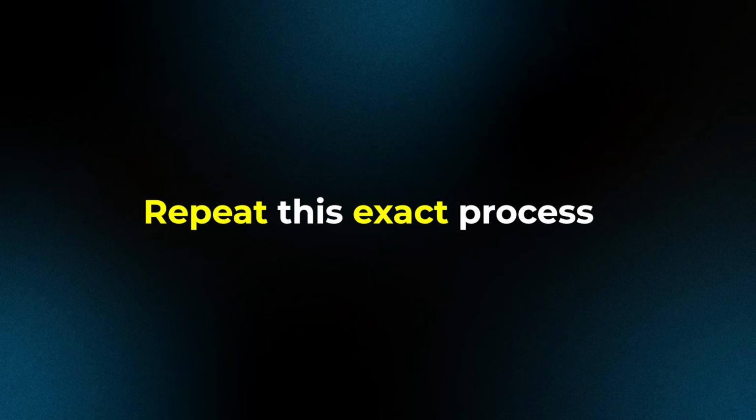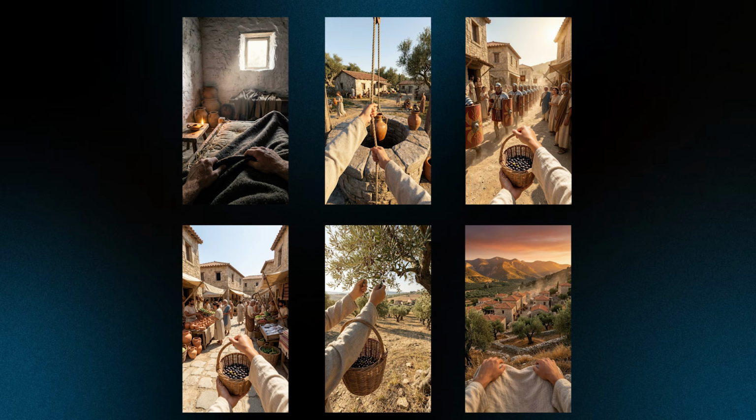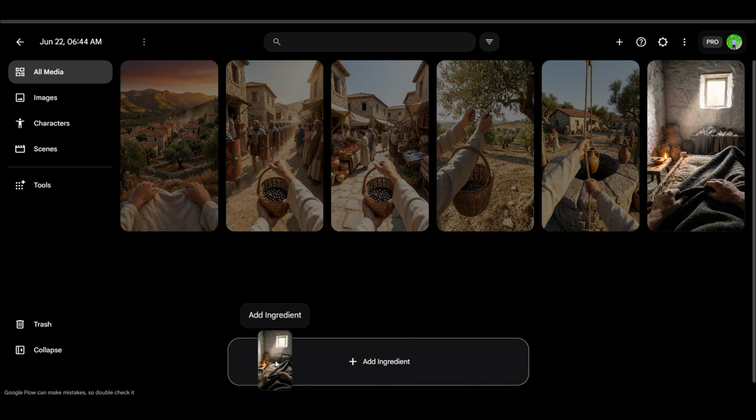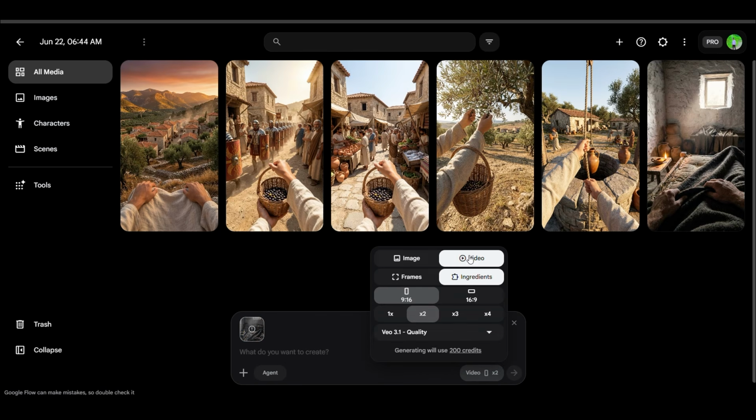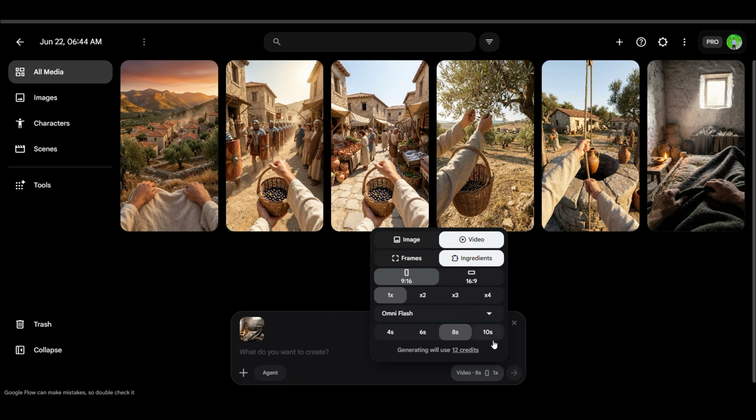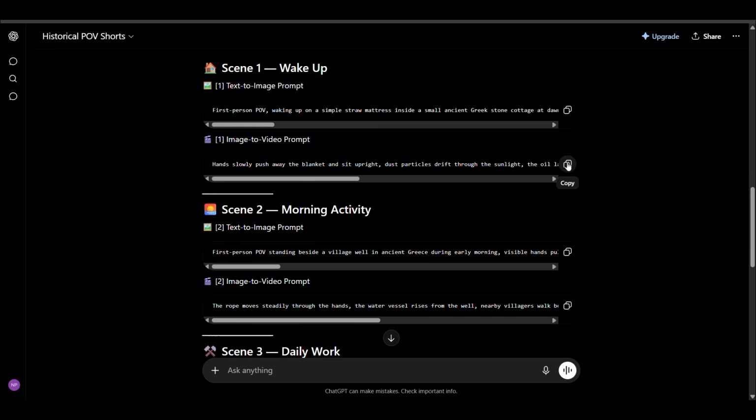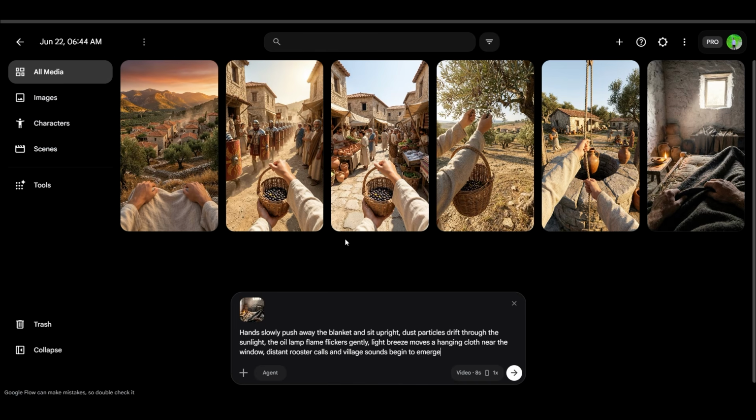Repeat this exact process until all 6 scene images have been generated. Once all the images are ready, it's time to bring them to life. Drag your first image into the workspace and switch to video mode. Set OmniFlash as your video model and choose your preferred duration and number of outputs. Copy the video prompt for Scene 1 from ChatGPT and paste it directly into the prompt box.